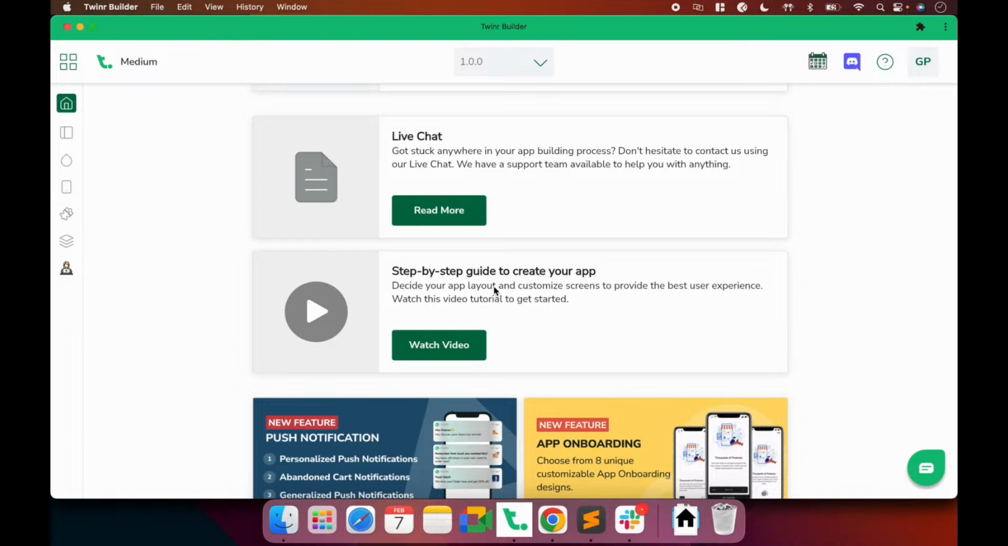The next option is a step-by-step guide to create your application. We have a video tutorial on YouTube, which will help you set up your application with a step-by-step tutorial. We have a playlist there where you can go through those videos one by one, and it will help you to prepare and build your application from start to end, step by step.